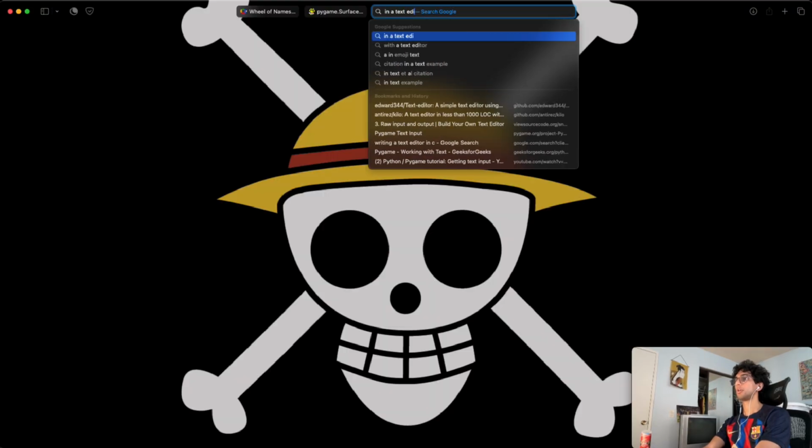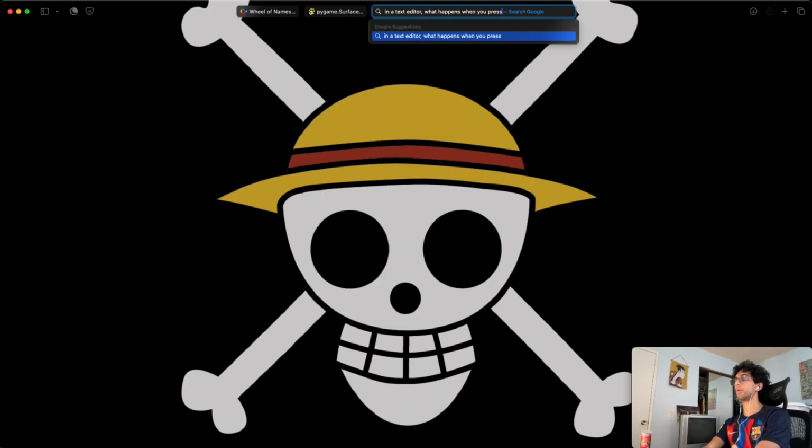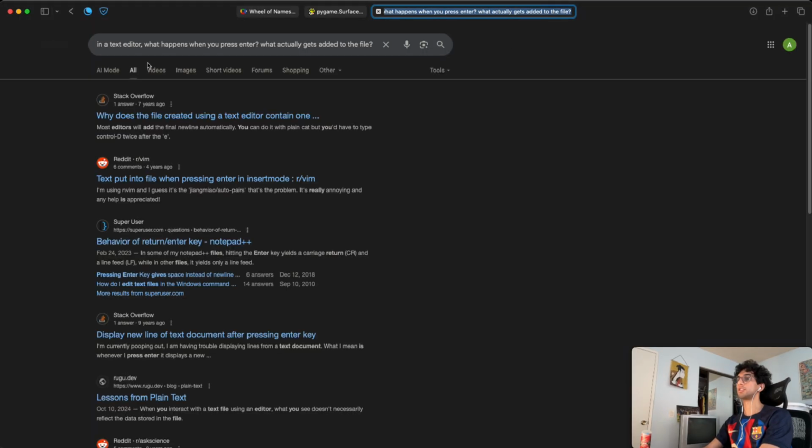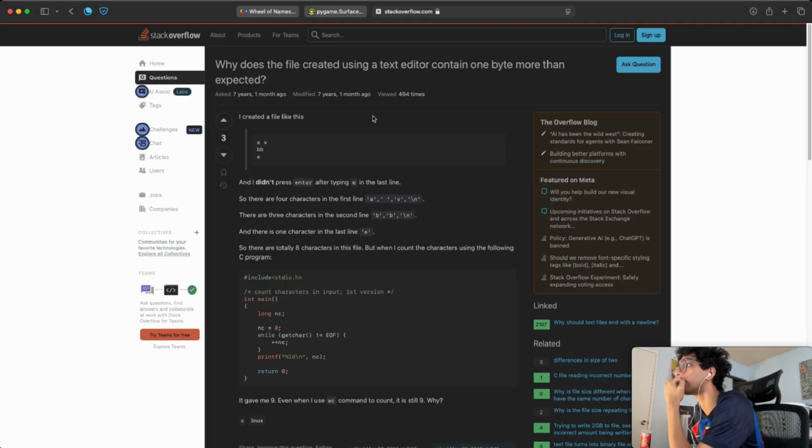In a text editor, what happens when you press enter? What actually gets added to the file? I'm assuming this is the new line character, right? Why does the file created using a text editor contain 1 byte more than expected?